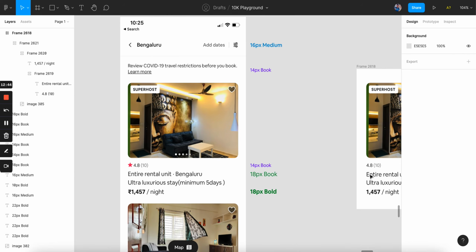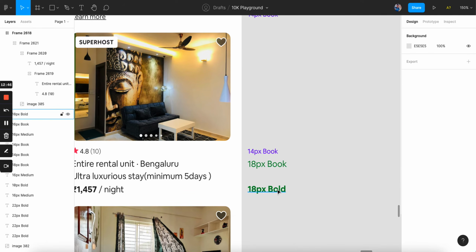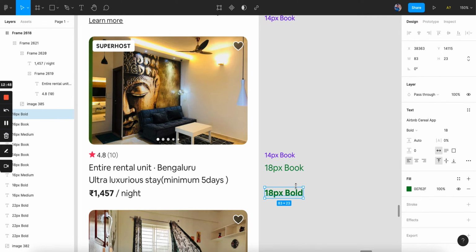Now, of course, price is quite important. So they've gone ahead and obviously increased the font weight to bold to give that emphasis, and that's pretty common. Now, the rating, they could have made this 16 as well, but typically this comes under the secondary information category.